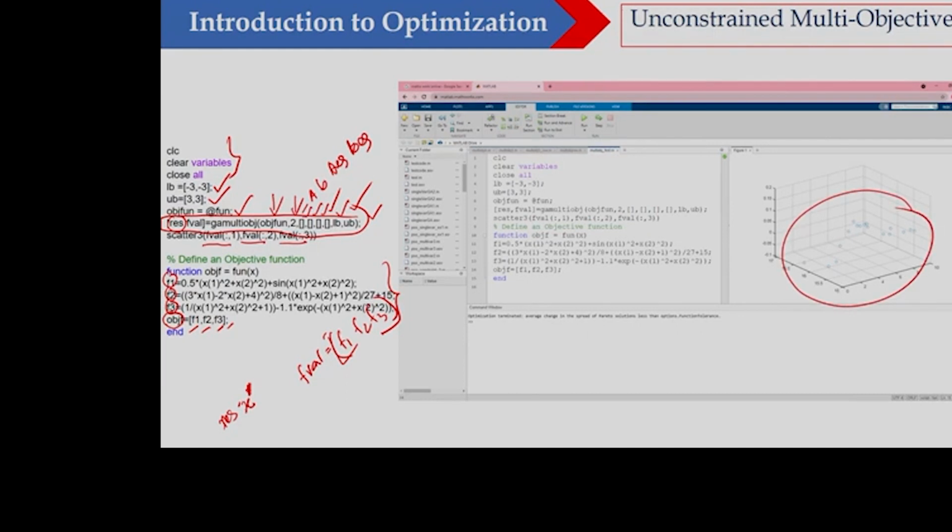Here I did not define any parameters. I have used the default parameters, default population, all default parameters. Therefore, the population size is small here, and I am getting few points on the Pareto optimal front. Now, if I would like to increase the population size, what I can do is go to options and define the population size.